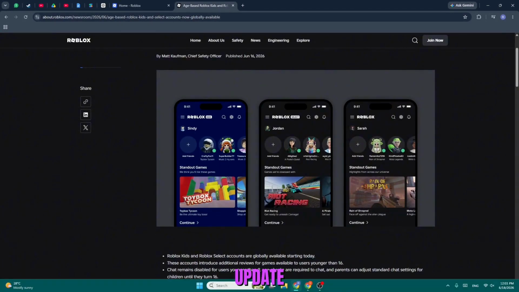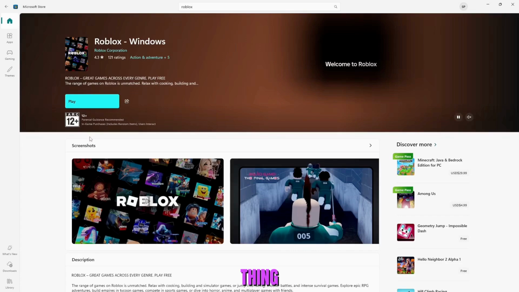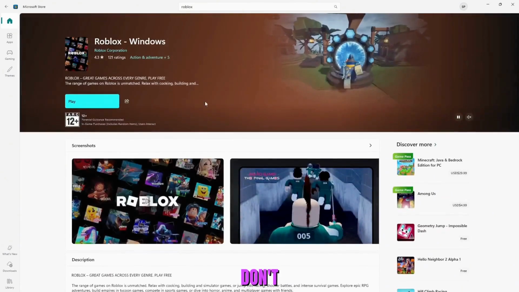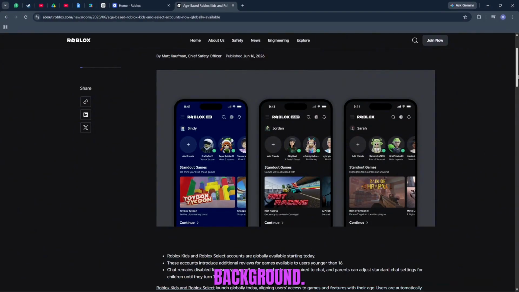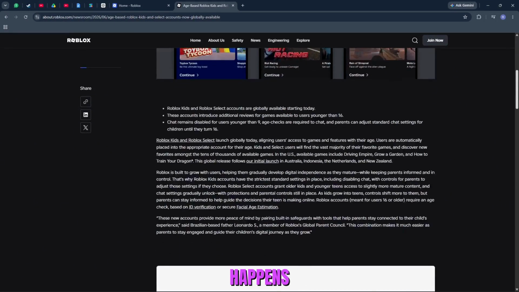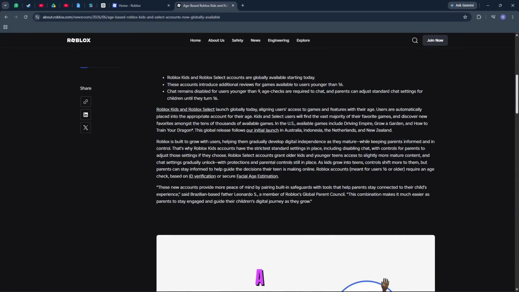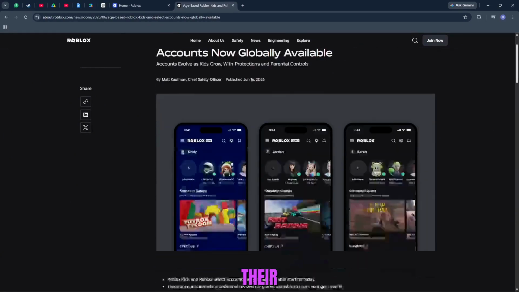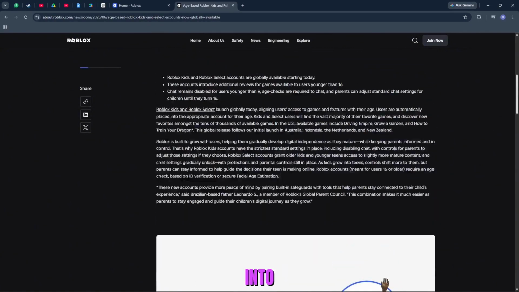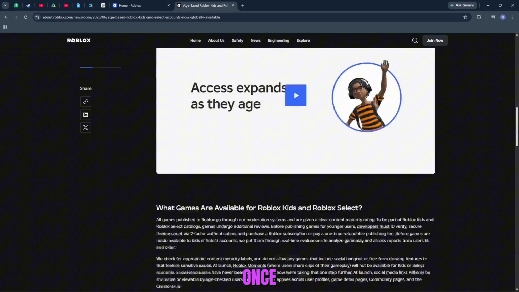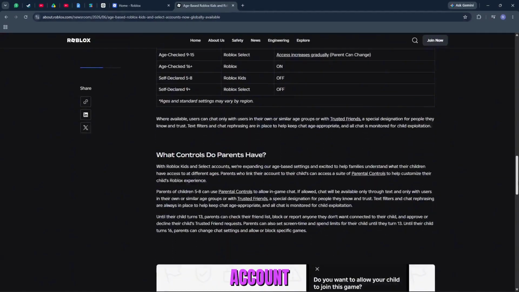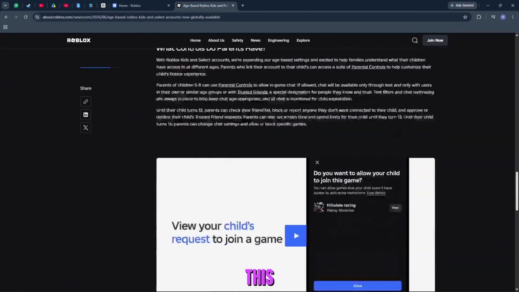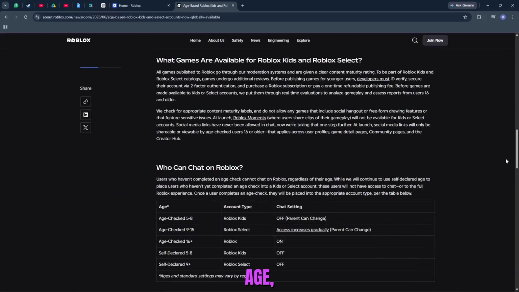If you're wondering how to update to Roblox Select, the important thing to understand is that you actually don't update it manually like an app. Instead, it is fully controlled by the Roblox system in the background. The transition between account types happens automatically. For example, when a user turns 9 years old, their account may move from Roblox Kids into the Roblox Select tier. Later, once the user reaches 16 years old, the system will automatically upgrade the account into a standard Roblox account. This means the changes are tied directly to your age, not a button or a setting you can manually switch.